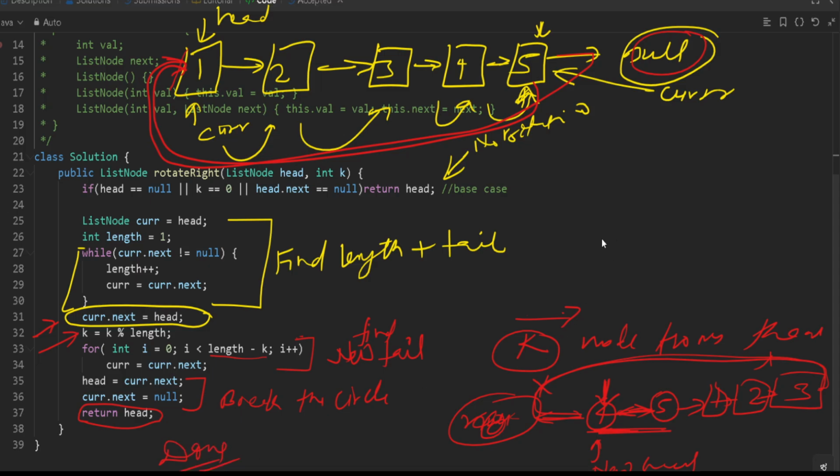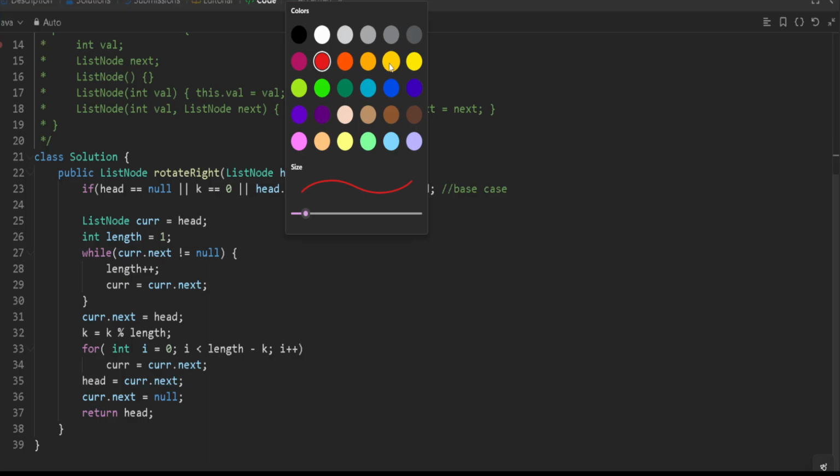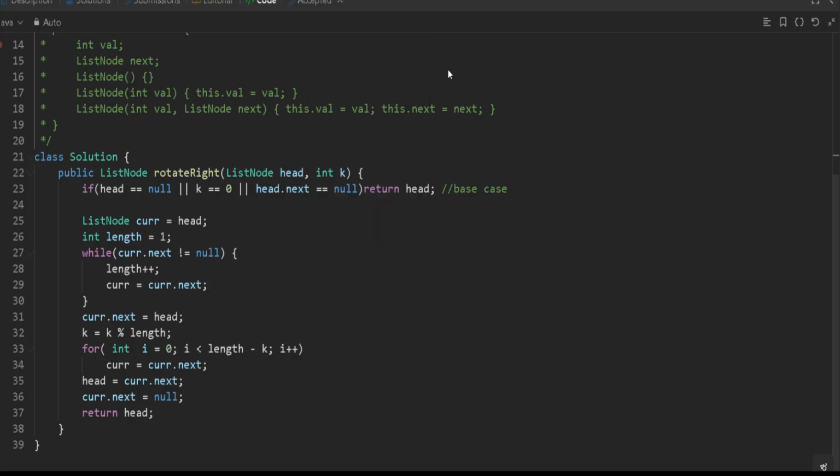I hope you understand this problem. In case you have any doubt, you can ask me in the comment box. If you want to dry run, you can stay and see. So let's do a little dry run so we understand how this code works.